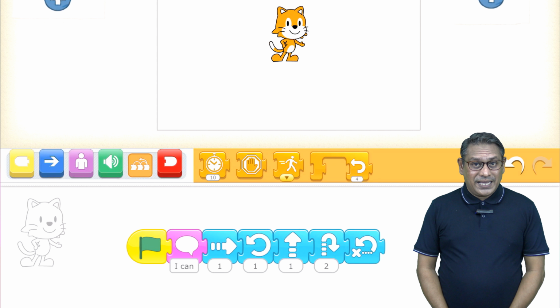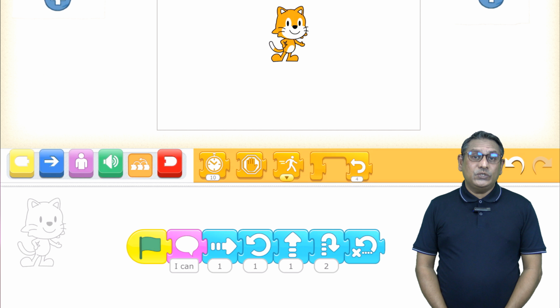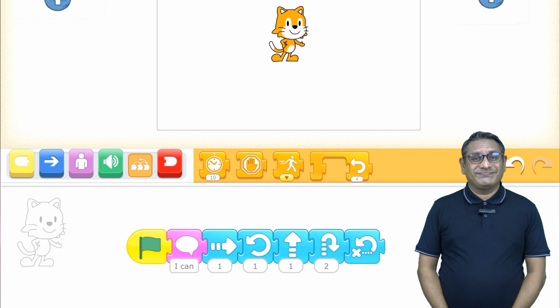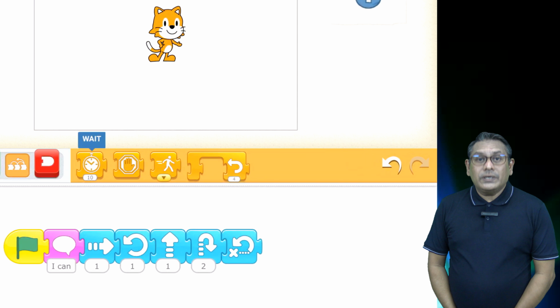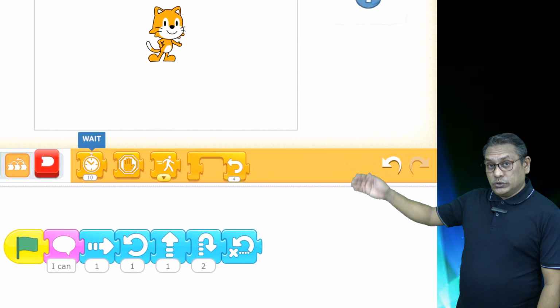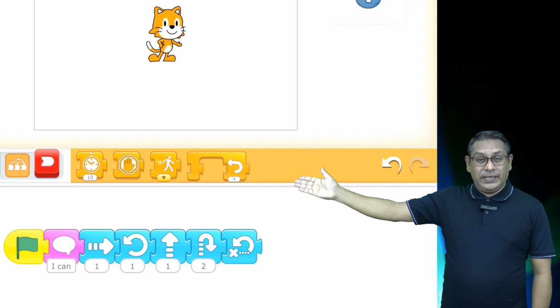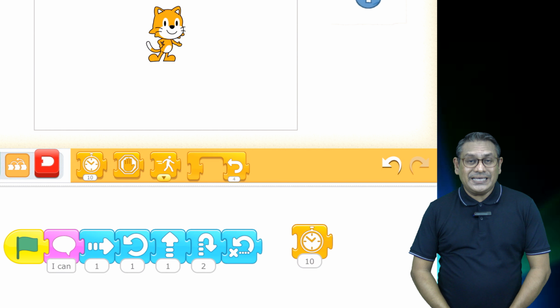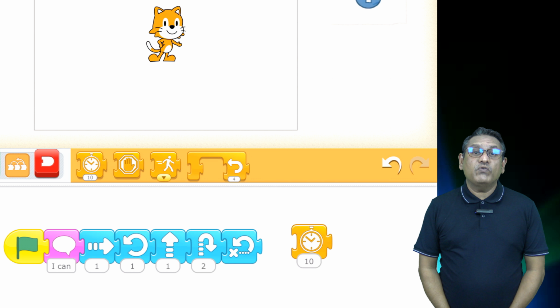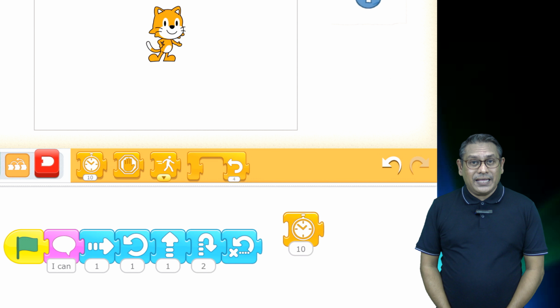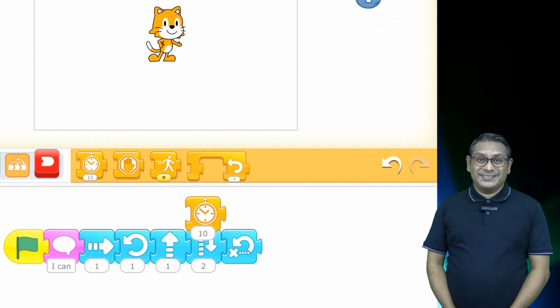In our next exercise, we want to add a 1 second wait before kitten does the hop block. Where do you think we should put the wait block? Let's do this together. Now tap on the wait control block, drag it into your script area and insert it in between the move up motion block and the hop motion block like this.